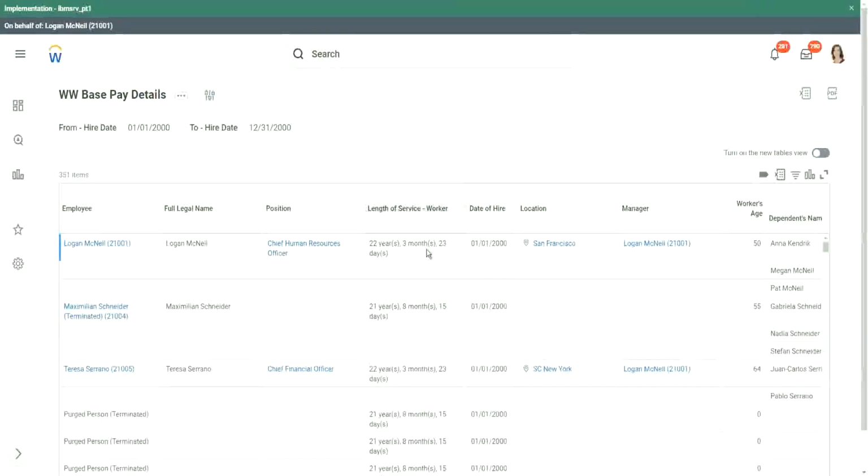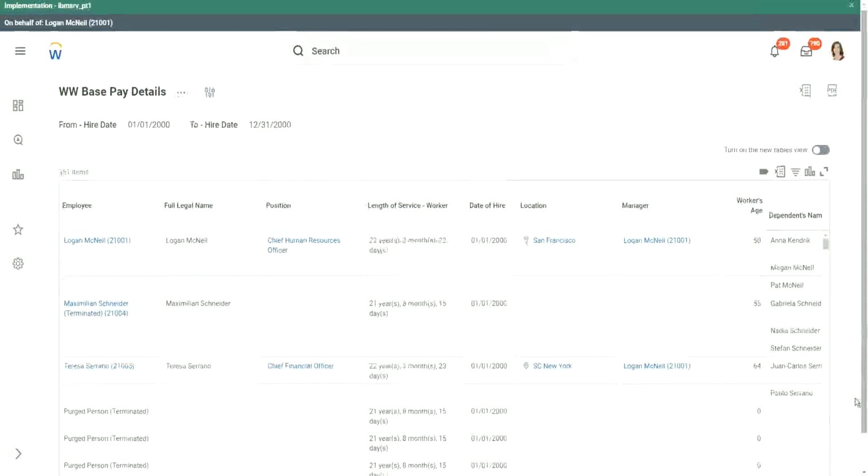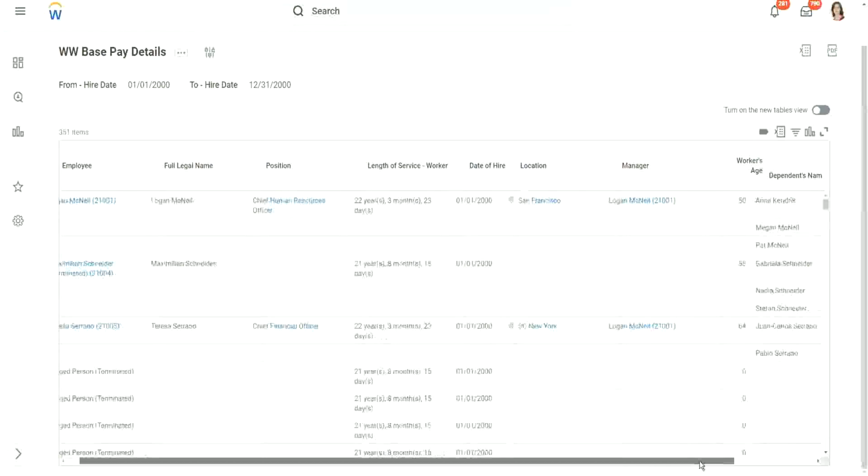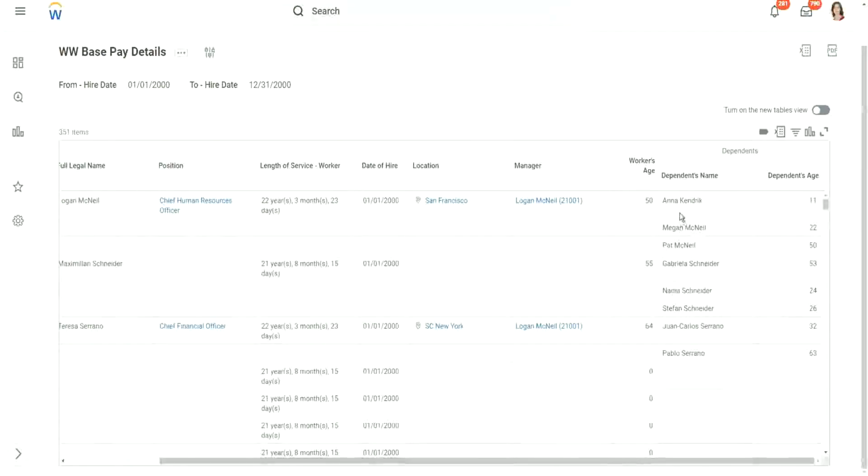Okay. So you look at this worker, Logan McNeil. Right, Logan McNeil has how many dependents? 3. Right, Anna, Megan, and Pat. Who are more than 10 years old? Right. So here we have Matt Schneider. He has 3 dependents. Gabriella, Nadia, and Stefan. And this is their age. Individual ages.